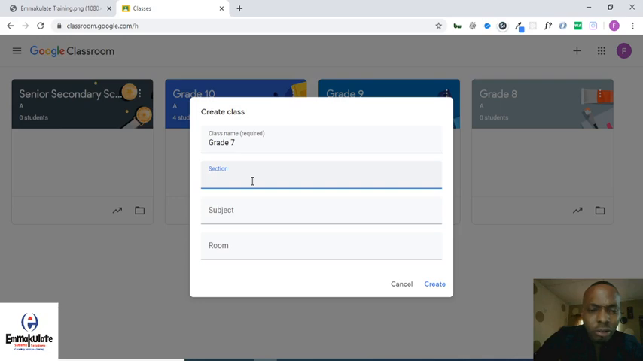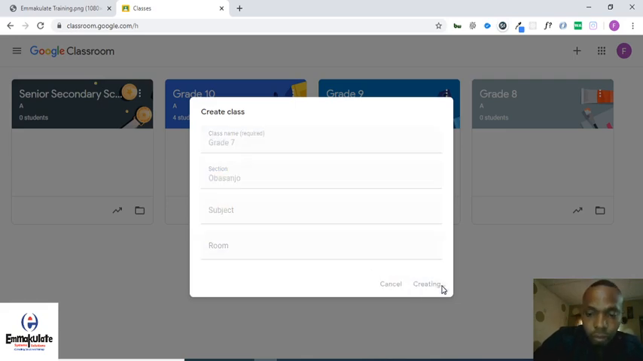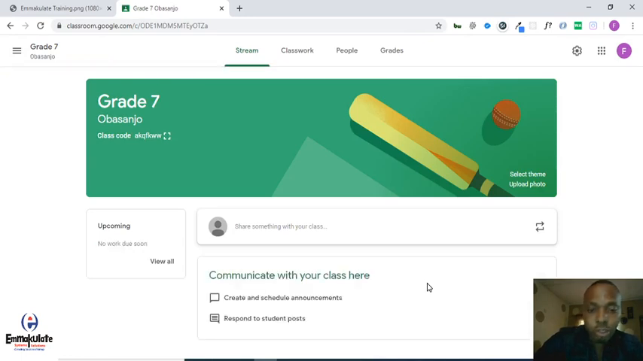And I can call this session Obasanjo class. Different schools have different nomenclature for naming their classes. Some can call it A, some can give it the name of their heroes and all that. So I'll create class. After clicking that, you can see this icon is showing that it's creating class. So awesome. Now I've created my class. That is the first step in creating class.